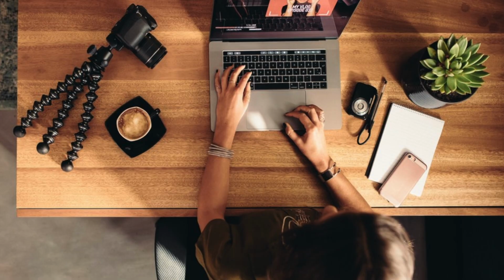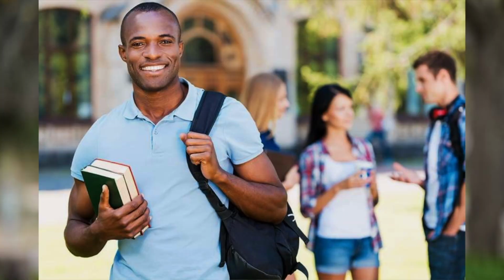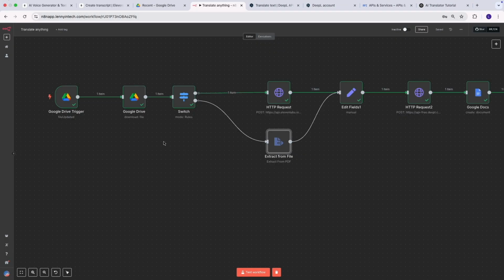So whether you are a content creator, a student, a traveler, or someone who deals with multilingual content, this AI agent will make things easier and will change the game for you. Let's get started and let's build your own AI translator agent step by step.